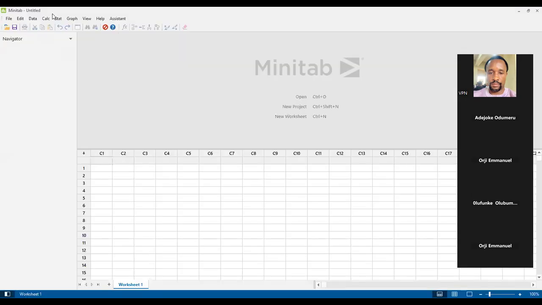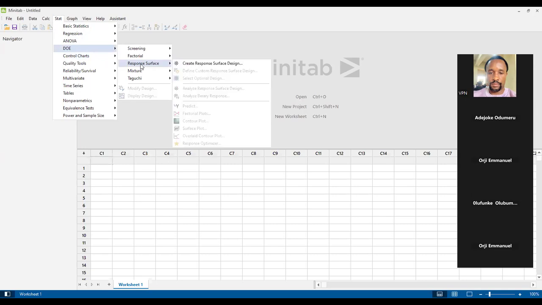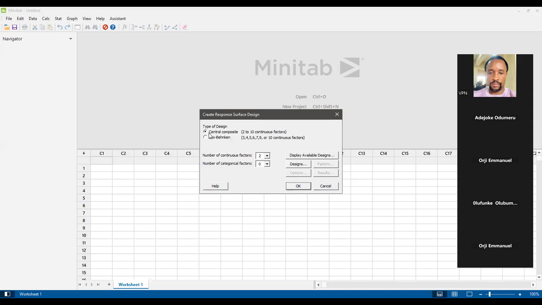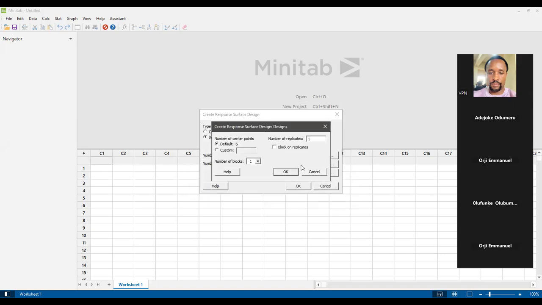Now let's go. You go to Start, then DOE, then Response Surface. Can you see Response Surface? Then you come to Create Response Surface Design. Here you check Box-Behnken, then continuous factors 5. Then you come here, define, and come to this design. Our center points, we leave at 6. Most of the time that is good.